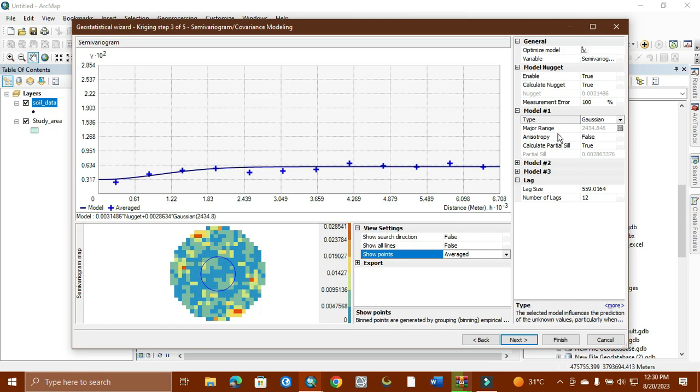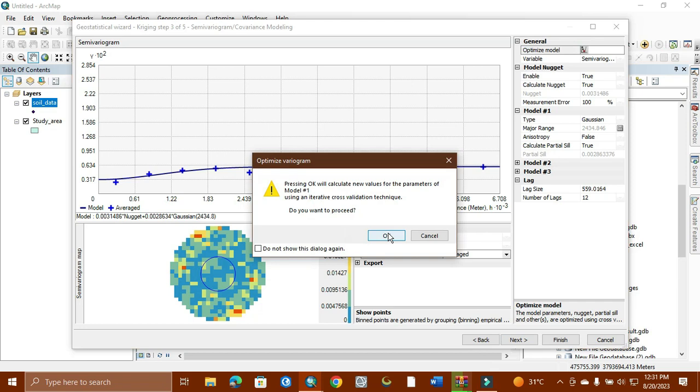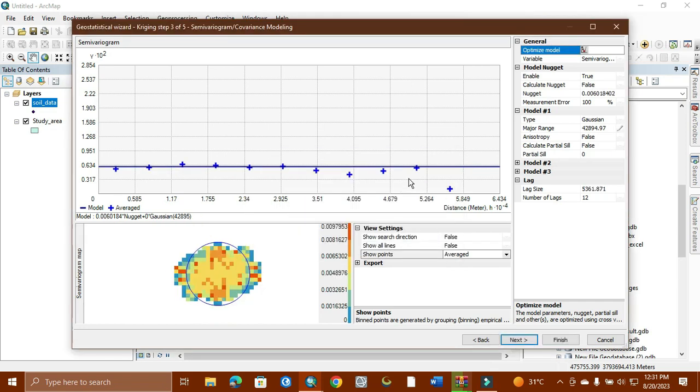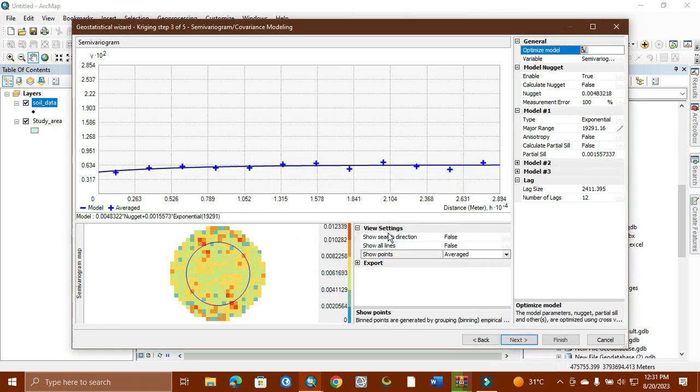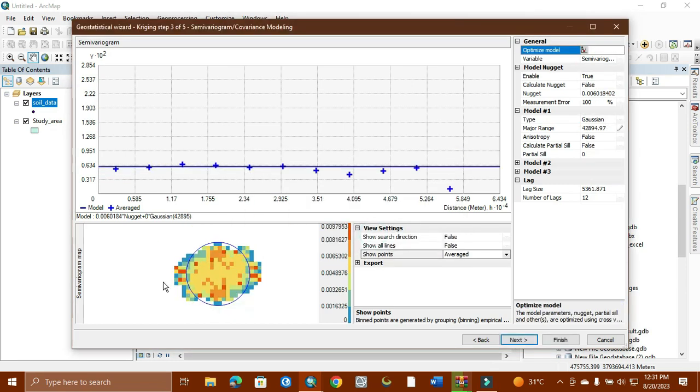Okay, so after selecting these things, we need to click here to optimize the entire model. Now you can see here it will be changing. As you can see, it will change because we selected the Gaussian model. If we select the exponential model, the values will change. As you can see, it changes. So it depends on your need which model you need, so you can select it, select Gaussian and optimize again, and this value comes again. Okay, so we go for the next step.